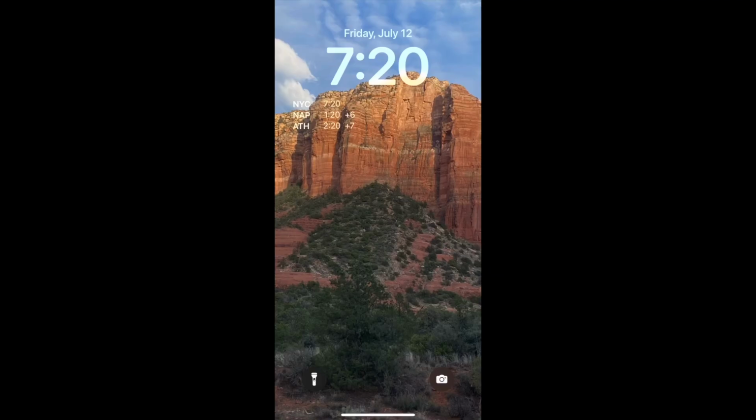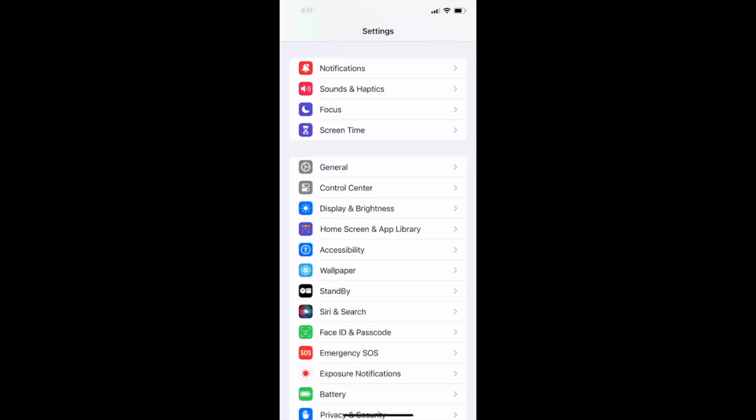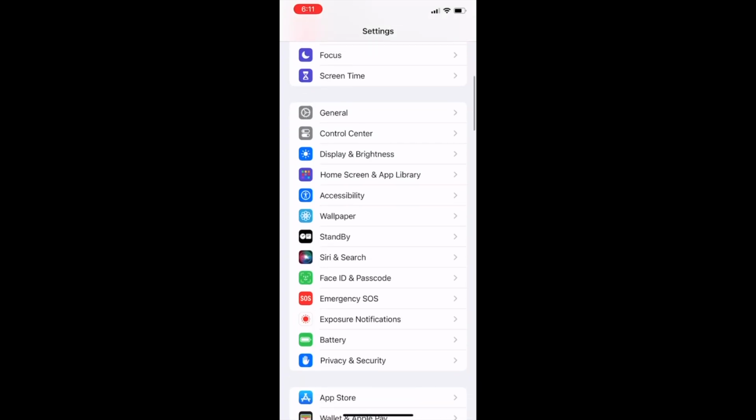In this video, I'm going to show you how to use StandBy on your iPhone. You see, with StandBy, you can turn your iPhone into a bedside clock, a display for viewing widgets, and more. To do this, go into Settings, then scroll down and click StandBy and turn it on. And make sure it's turned on.